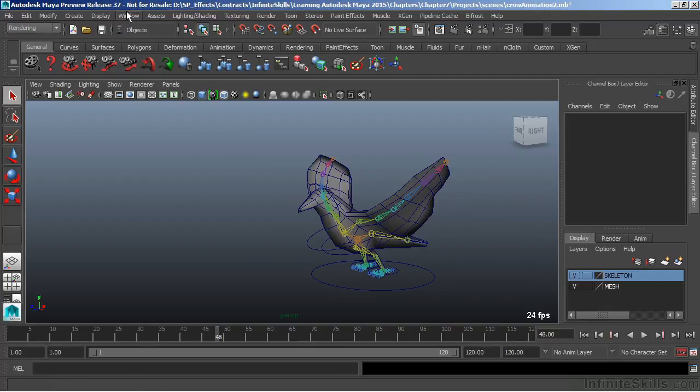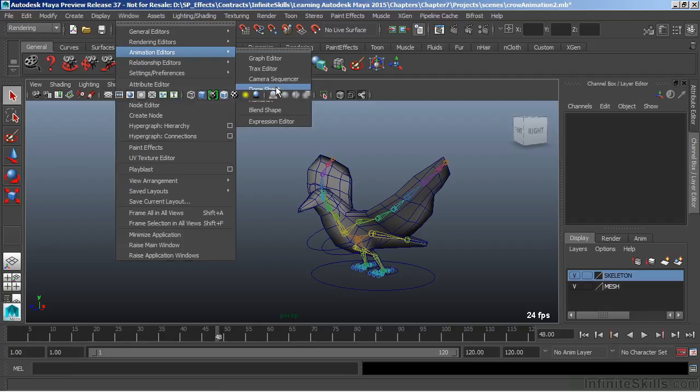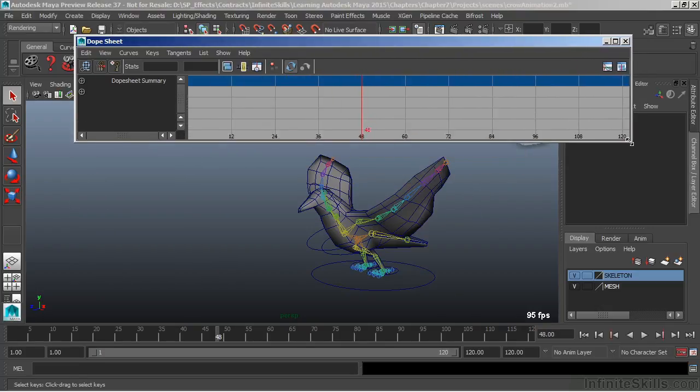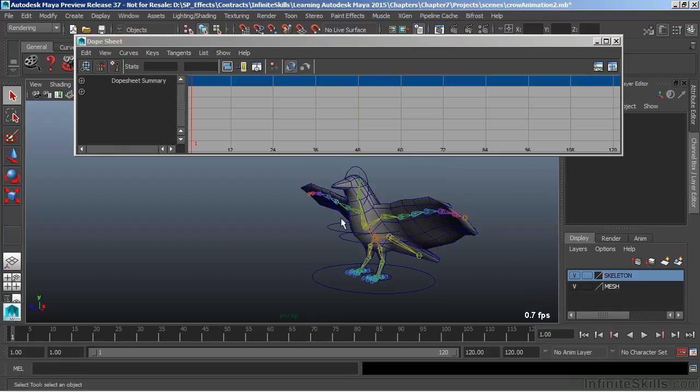And let's open the dope sheet. I'm going to go to Window, Animation Editors, and choose Dope Sheet. Let's raise this up, and we'll rescale this here a bit so we can see things a little bit better. Currently, there's nothing inside of the dope sheet. We must have an object selected in order for it to show up. I want to select all of the objects that I animated. And my goal here is to change the overall speed of the entire animation.